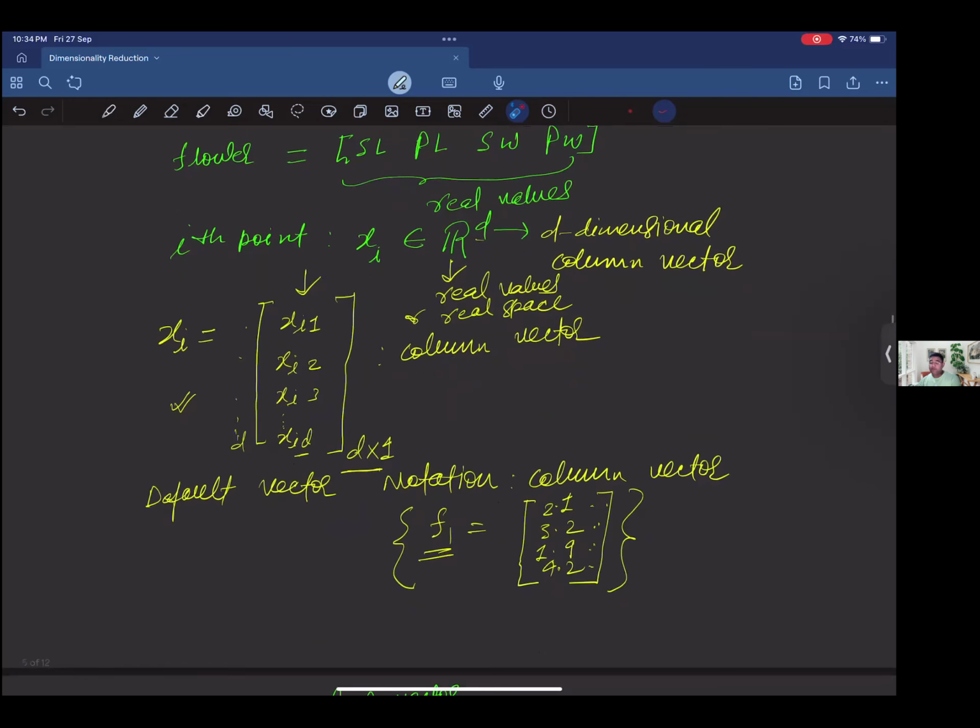Finally, we have stated that this is a column vector, and by default, the vector representation is a column vector. Why is it a column vector? Because it has only one column and many rows. Here xi belongs to R^d. This is a d-dimensional column vector. Here d means d-dimensional, and R means real values or real space. And this is d cross 1, a matrix representation. It is d cross 1 because it has d rows and only one column.